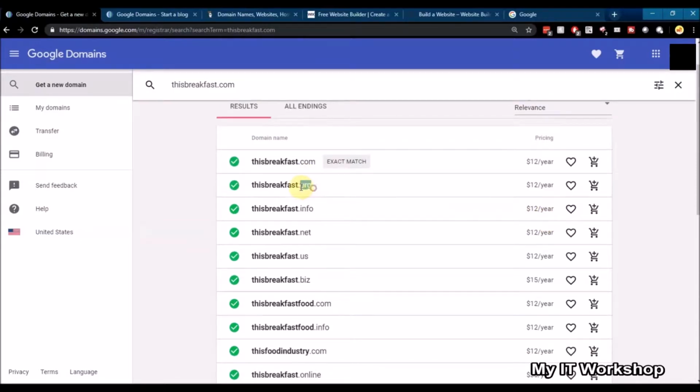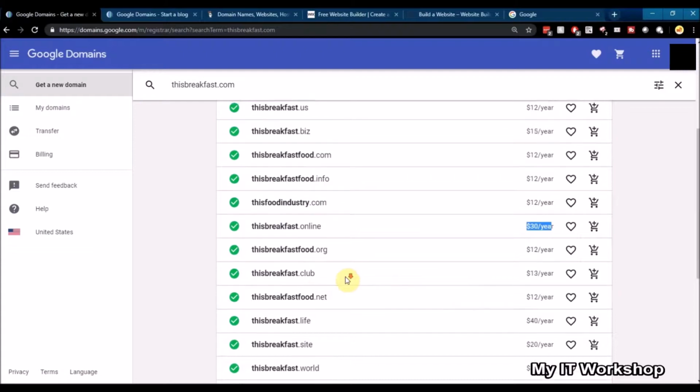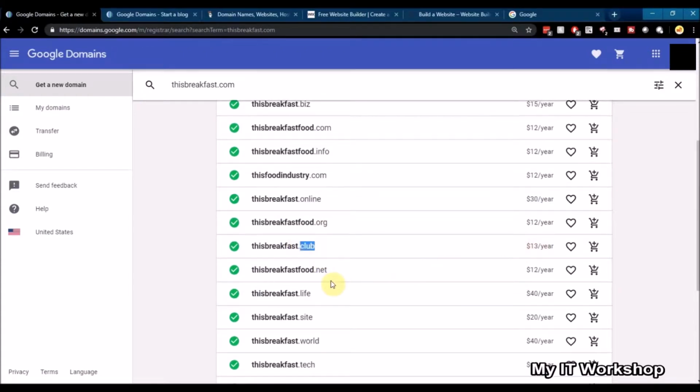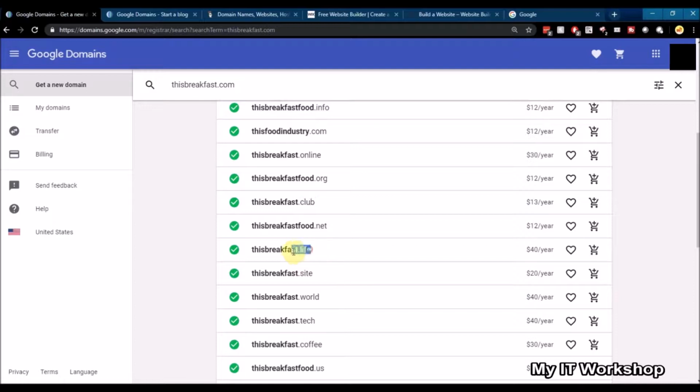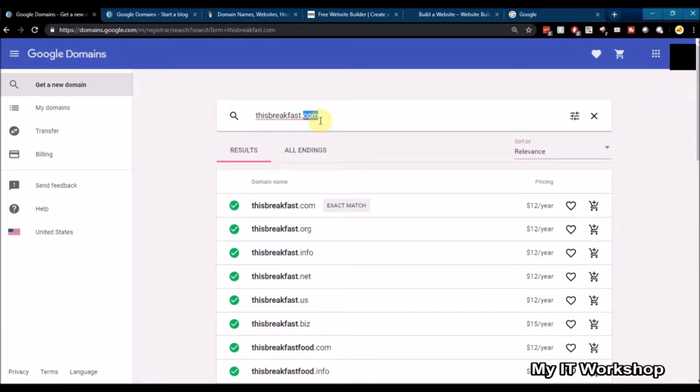And then you have other options like .org, which is for organization, .info, .net, .us, .biz, .club, and you can see the different prices. For example, breakfast.online costs $30, and breakfast.club costs $30. So you have many options. If you don't find what you are looking for with the extension .com, you can find it with some other extension, like .net, for example.